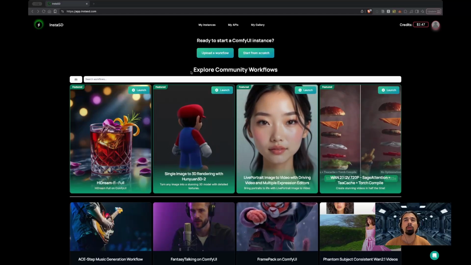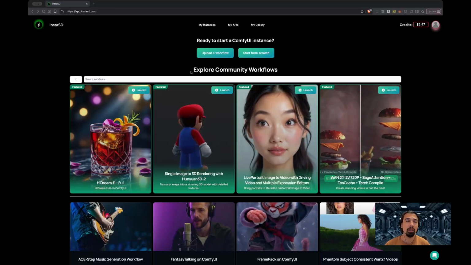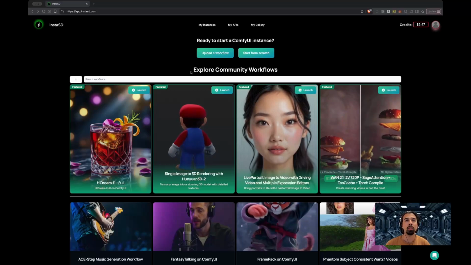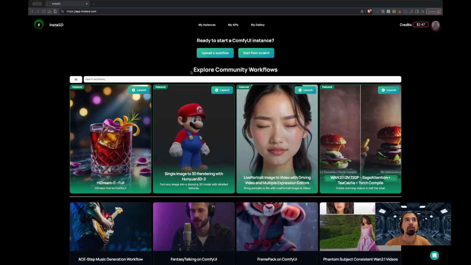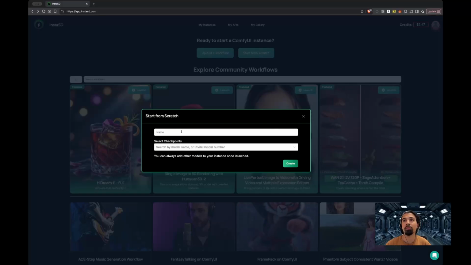In this episode, we're going to talk about an image-to-image workflow. So that's for when you have an existing image and you want to use that to generate new ones with the help of AI. So to get started, I'm on InstaSD and I'm going to start a new instance of ComfyUI from scratch. So I'll just give it a name.